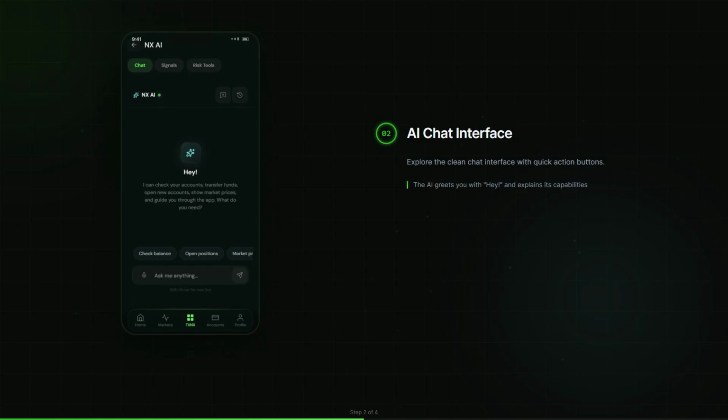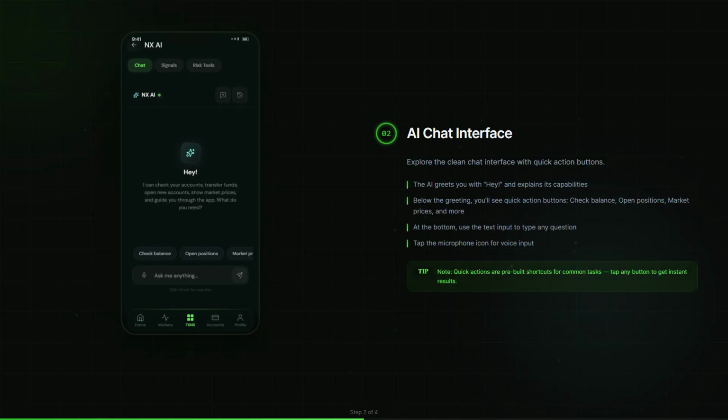The AI greets you with quick action buttons. Check your balance, view open positions, or get market prices. You can also type any question or use voice input.